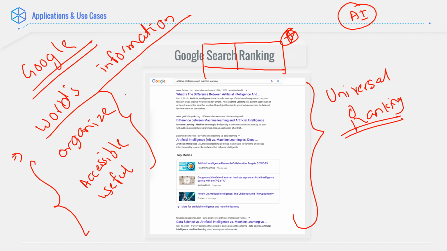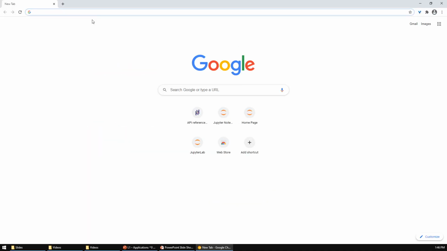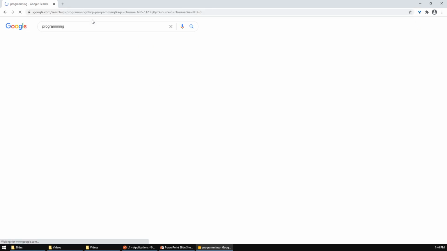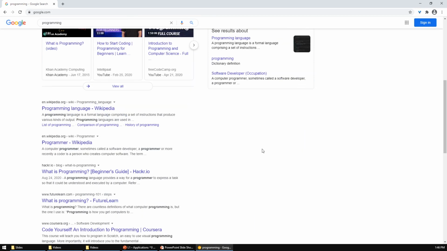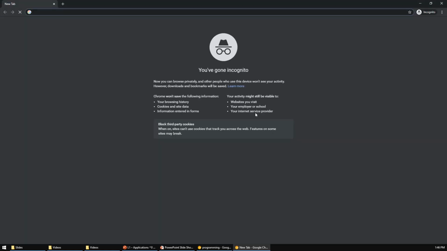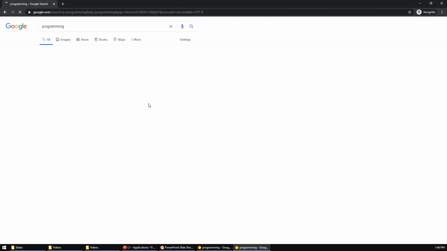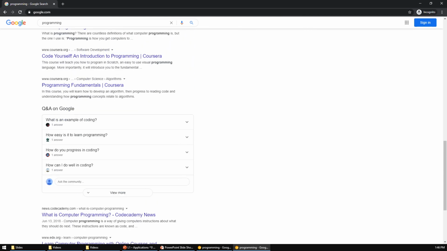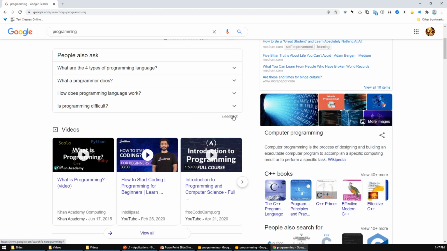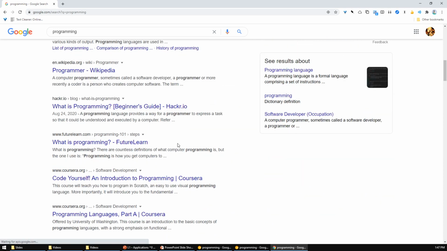I'm opening Chrome and I have not signed in or done anything here. Let's search programming. The first video is Khan Academy, then these are the videos, then the Wikipedia page and so on. Let me open an incognito window and search the same thing. It's the same thing here, right? Now if I search the same thing from a different browser, based on whatever I search regularly, I should actually get different things. So this is my personal browser, and in the personal browser I'm also getting the exact same links.